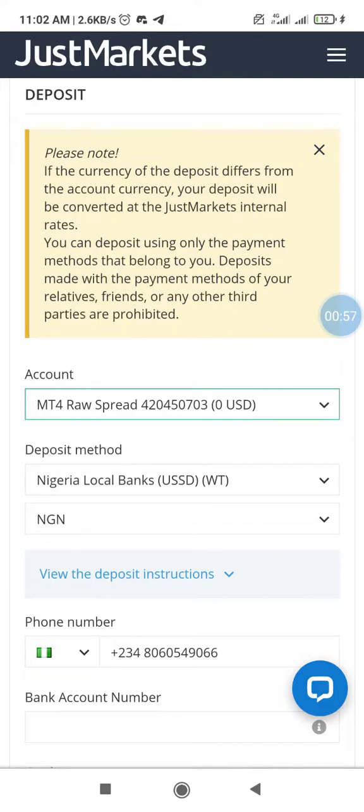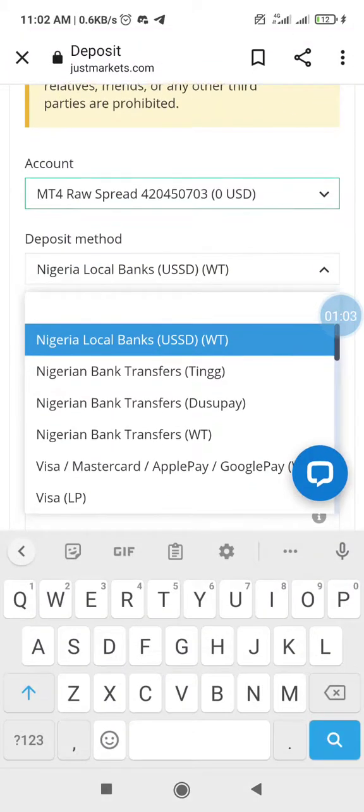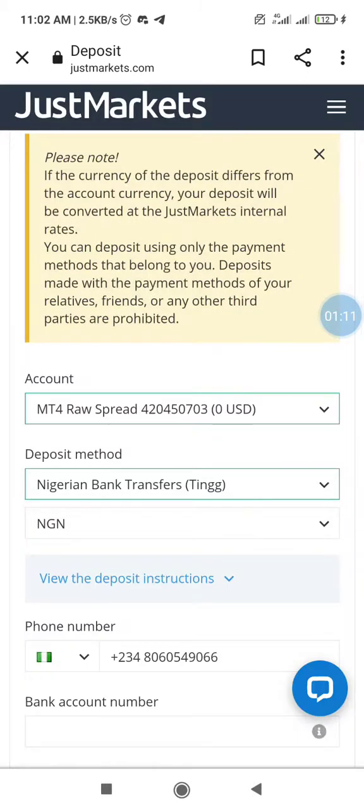Now the deposit method you have to use, don't use WT. It could be right, but I don't use it. What I recommend for people is Nigerian bank transfer TNG. TNG is the particular one I use each time I'm making a transfer. I can transfer to TNG and it goes. WT also works, Pay, they are all working, but TNG is what I use.